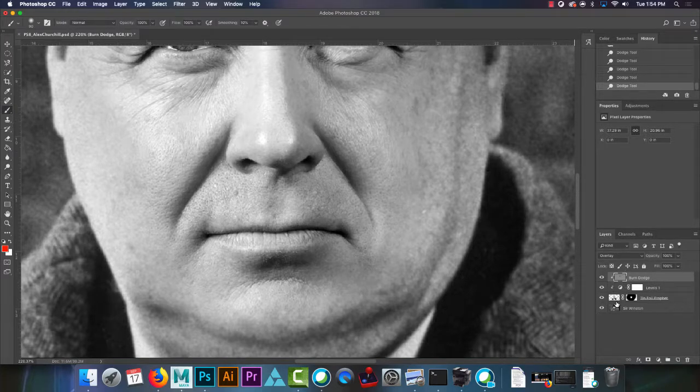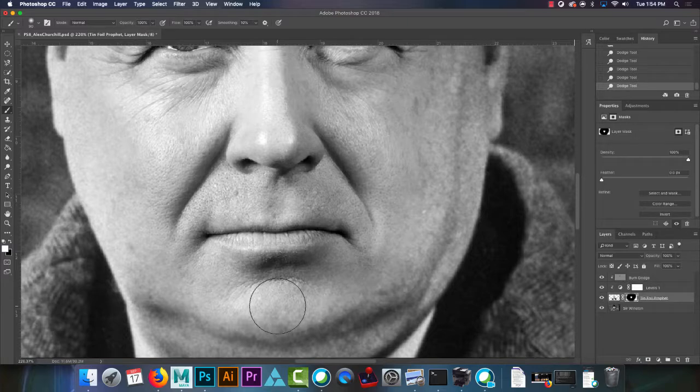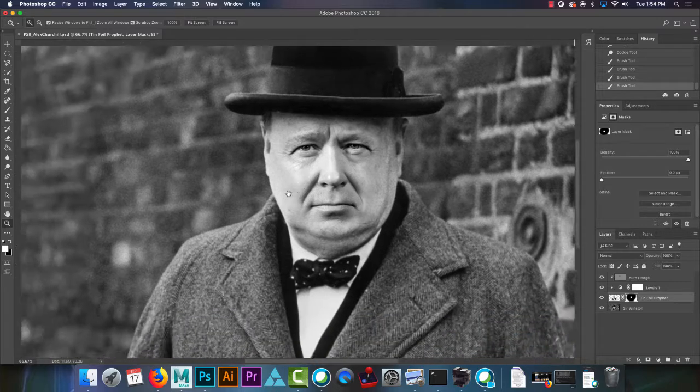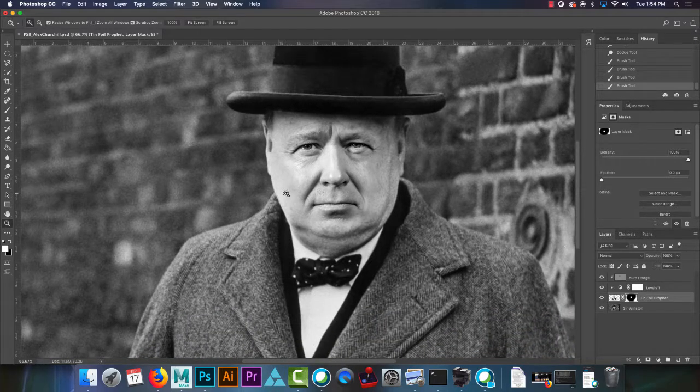I think I'm gonna go back to my mask here. Switch to black. Alright, never mind. I gotta leave that in there. Okay, but we need where the chin, where the cleft of his chin starts. So that is what you should end up with. A beautiful, beautiful picture of Alex Jones.